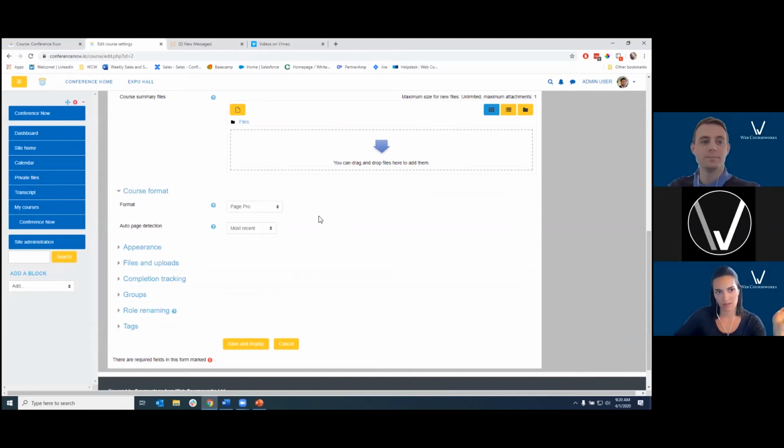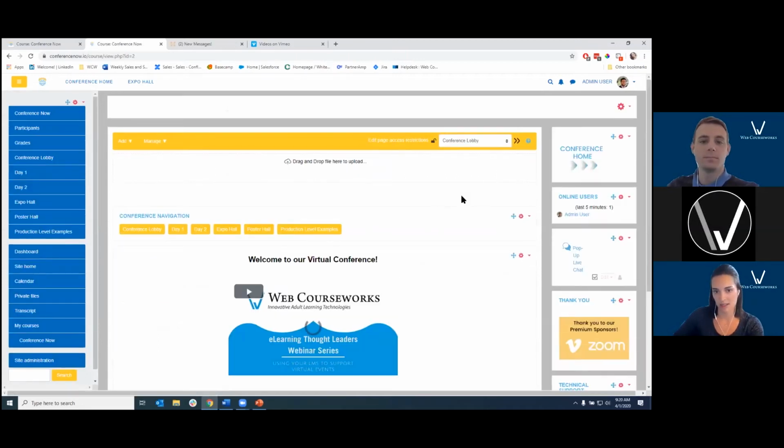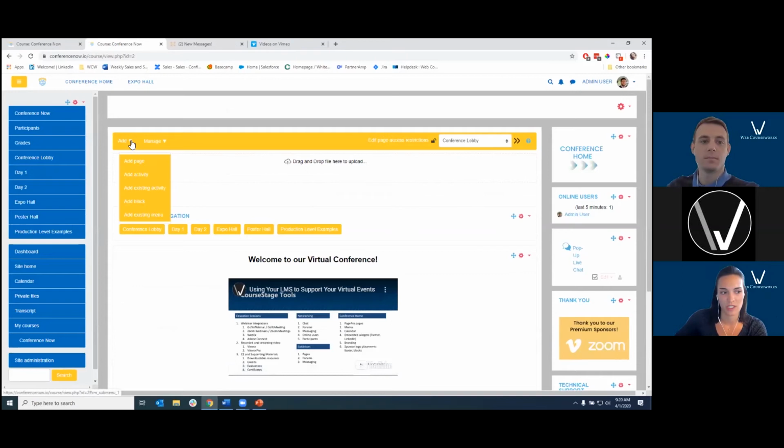All of your activities that you already built in that course will stay in the course, but they won't be visible on the screen. So you don't lose them. It just isn't automatically going to put them on pages. So then you have to go to add and put your existing activities onto your pages if you already made them in topics and you're switching it to a Page Pro format.